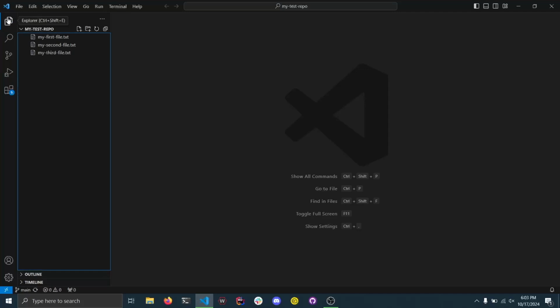And you can tell it's the Explorer because it's got these two pieces of paper in the icon. And if you hover over it, it says Explorer, and it even tells you the shortcut to open it.